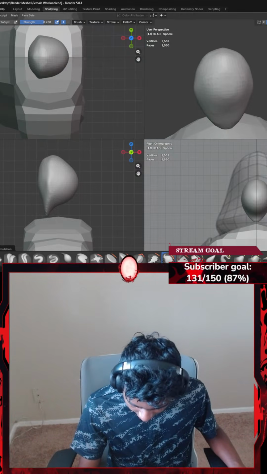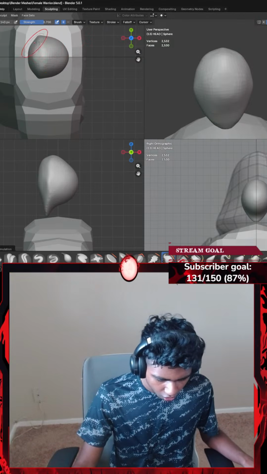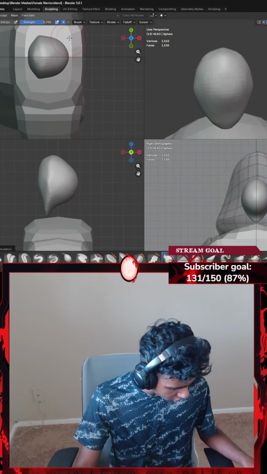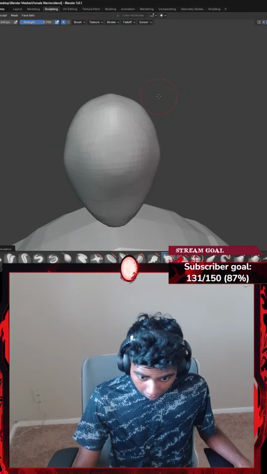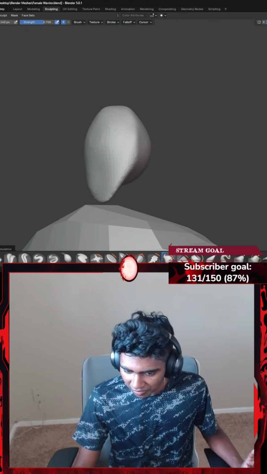Now let's click G. I want to get my... Actually, I think this is good. Let me go with something like... What was the button to go back? Control Alt Q. So I'm going to go with Control Alt and Q. Whoa. Okay, I guess I'm going to go ahead and remesh again.